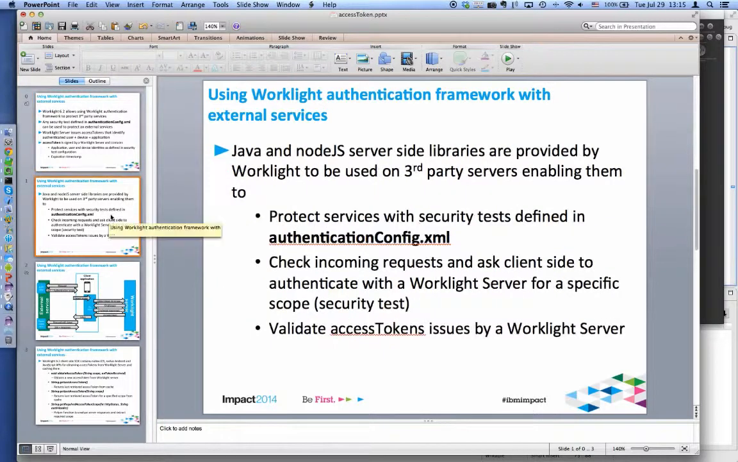Java and Node.js server-side libraries are provided by Worklight to be used on third-party services, enabling them to, first of all, protect services with security tests defining authentication config. Then check incoming requests and ask the client side to authenticate with a Worklight server for a specific scope. In this case, scope is equal to security test, it's synonymous. And the libraries will allow validating access tokens, making sure that they were really issued by a correct Worklight server.